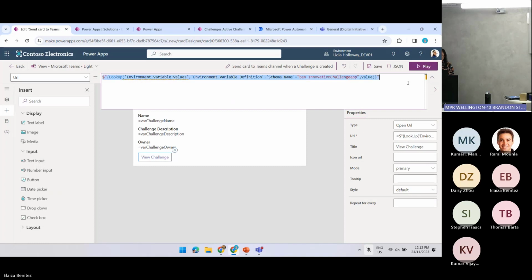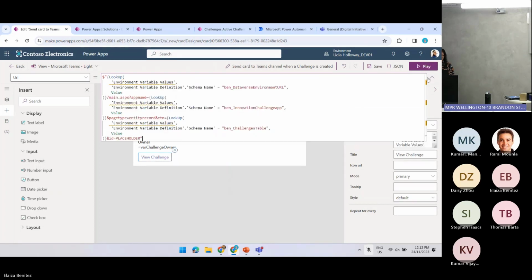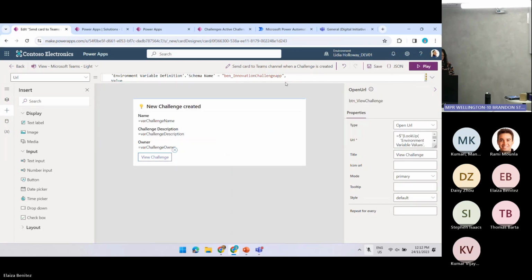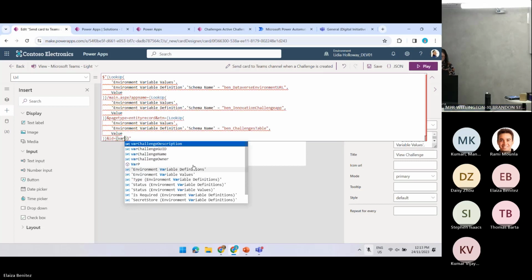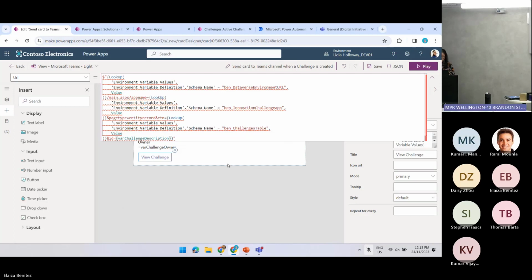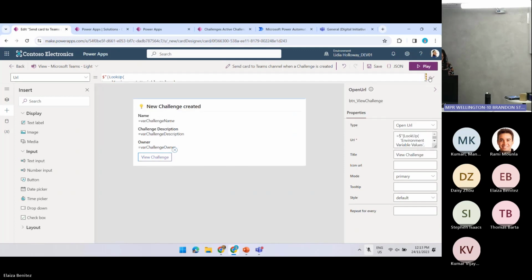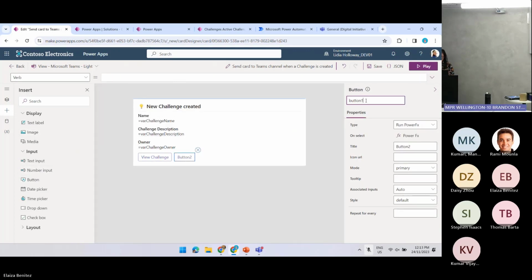Because the other disadvantage of parents cards at the moment is that if you want to expand the formula bar, you can't drag and drop. You have to click on this button to expand it. So there's just a little bit of cons at the moment. So I'm going to replace this with my variable. And that's the expression. Now, for the second button, it's pretty much the same.